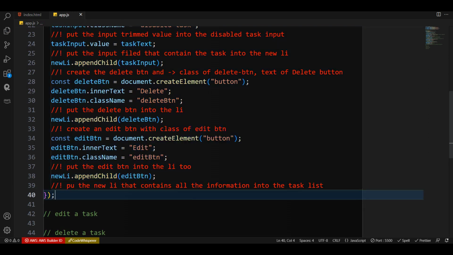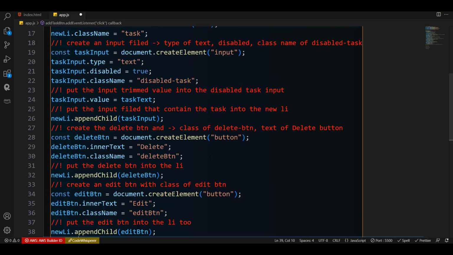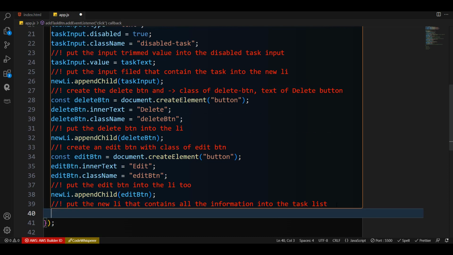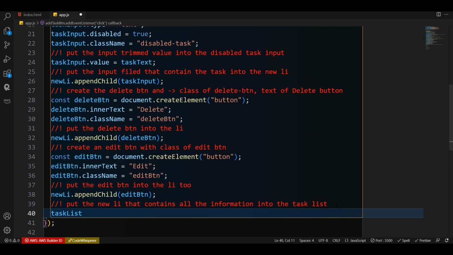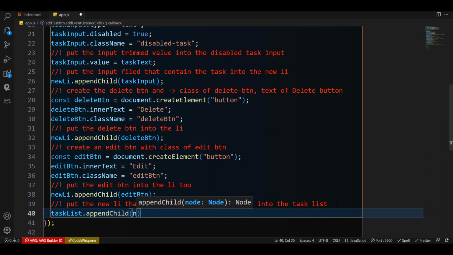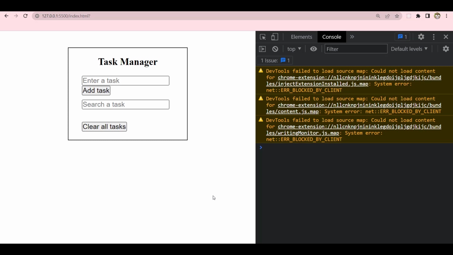Now the last thing we're going to do is to put the new li that contains all the information into the task list. So now we're going to say taskList. Now remember that the li is now a child of the task list. So dot appendChild, and what are we appending now is the newLi, and you remember that the newLi has other things. So with this now, our code should be able to work. We should be able to add a task. So let's give it a try.